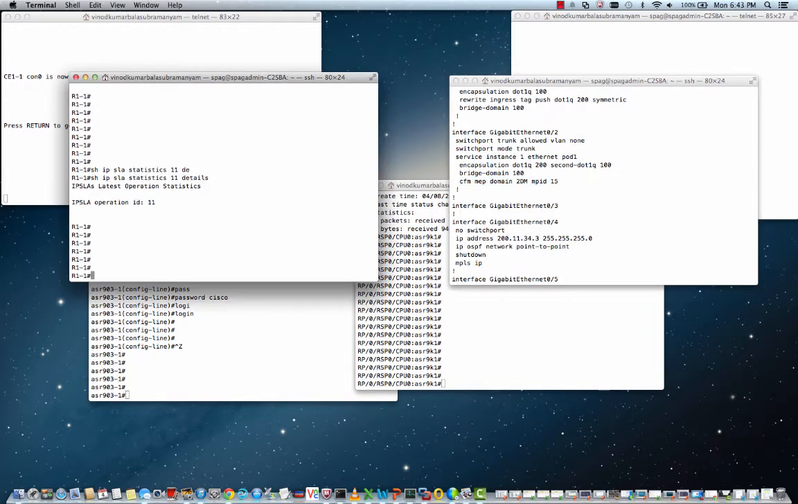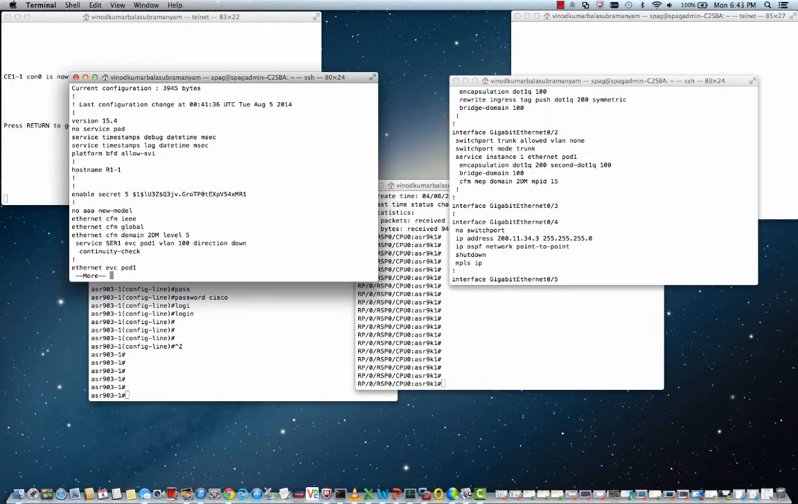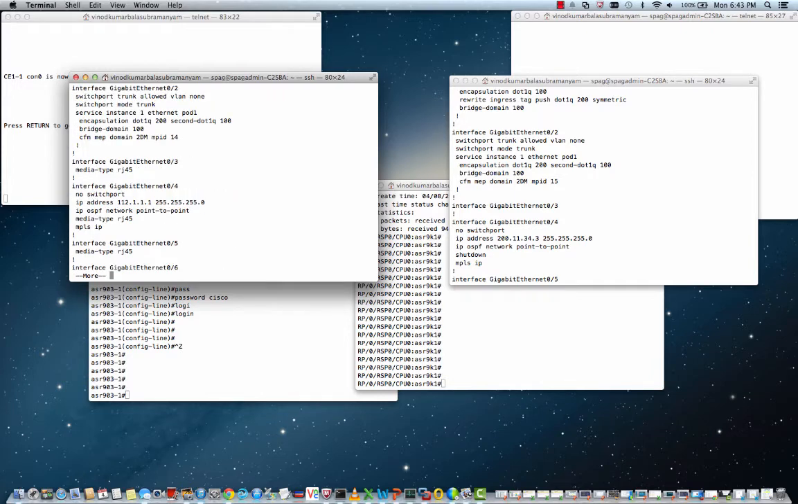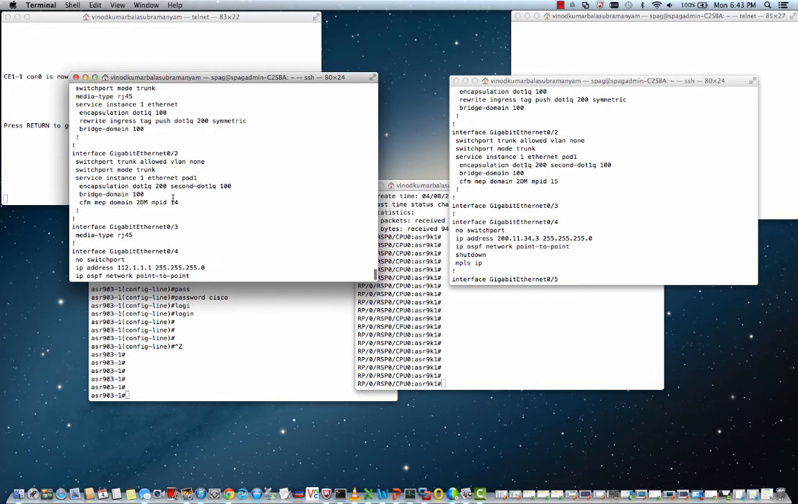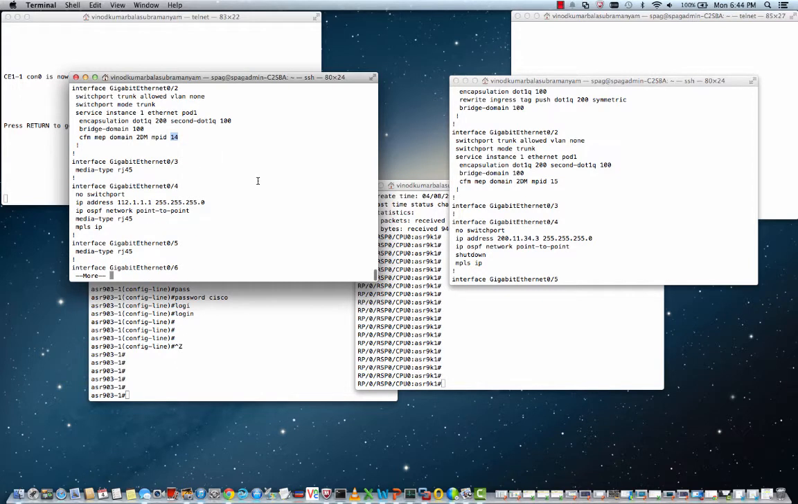And let's look at the other end, that is R1. On R1, the Ethernet CFM configurations are identical to what we have on R3. And on the interface Gig0/2, we have identical configuration, except the MEP ID is different because the endpoints have to have a unique MEP ID.